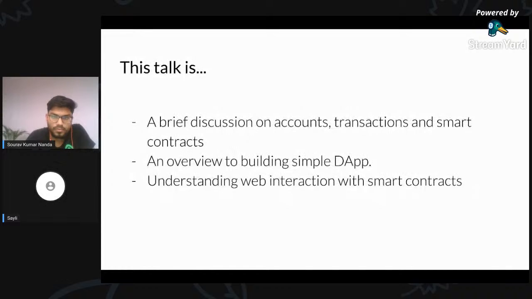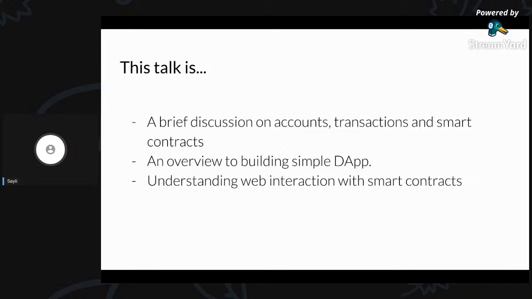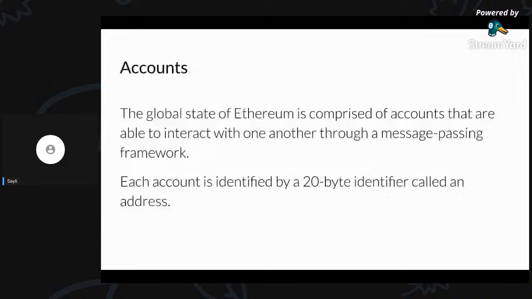Cool. So we are going to cover some basic concepts like what is Solidity and how we can integrate Solidity into our web application. Then what are accounts, what are transactions, and then we are going to build a simple application called Airbnb. For this, we are going to first write the smart contracts and then integrate those smart contracts into our web application. Okay, so let's start with accounts.